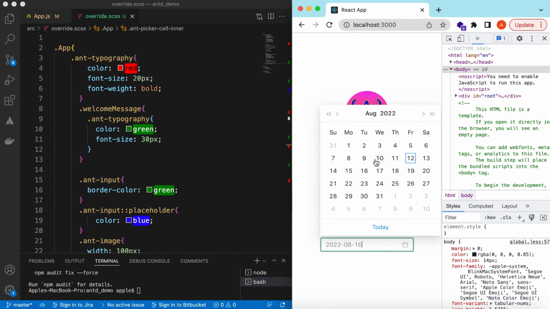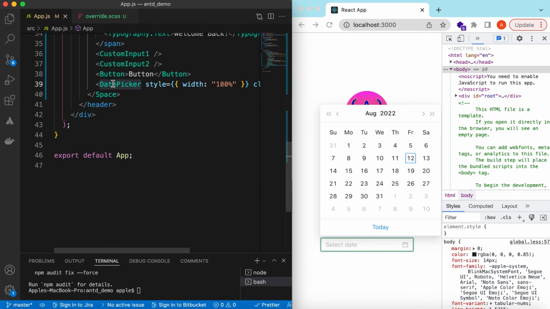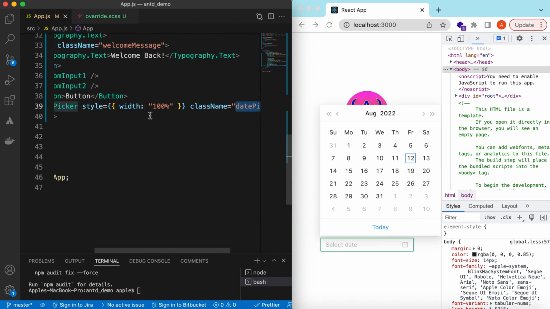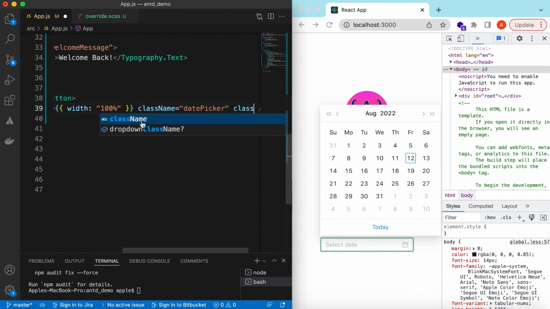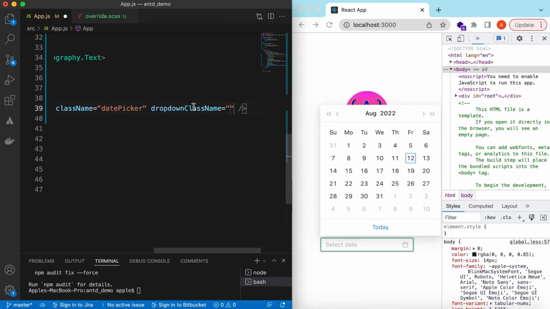The parent of this component is not app. The parent of this component is something else. So for this type of components, mostly ant-design has provided another prop. If we search class, one is the class name that we have already used, the other one is dropdown class name, right? So whatever we apply here, that will be applicable to this dropdown.